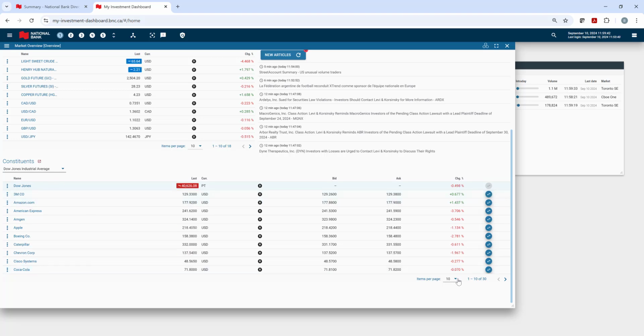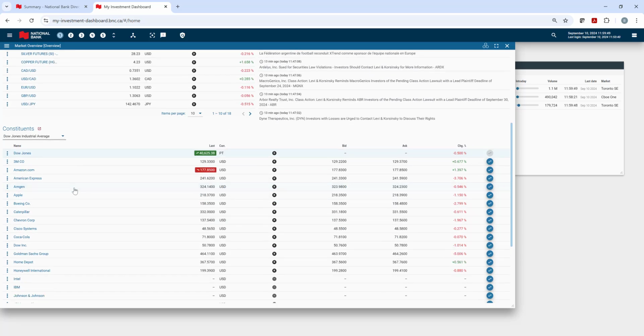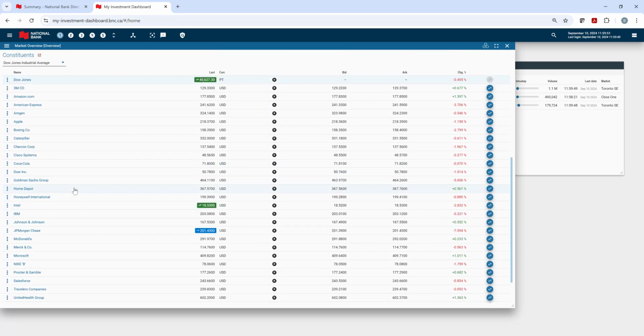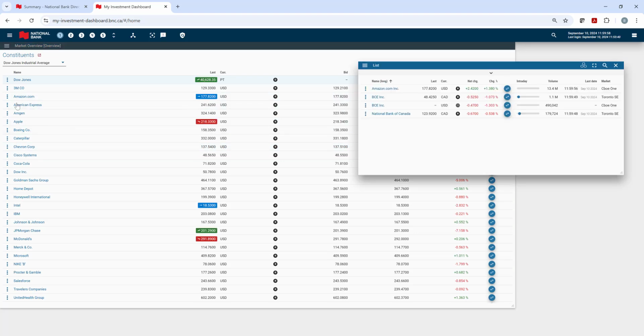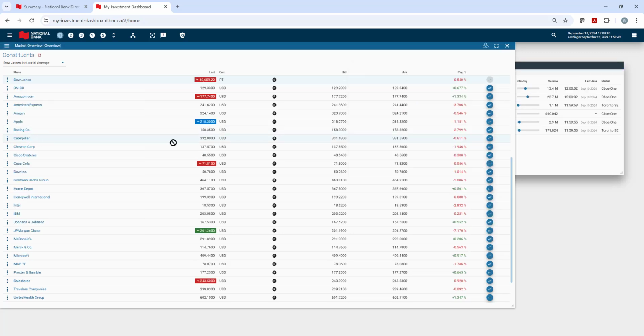I can show more than 10 items per page. There are 30 stocks in the Dow. Let's say I want to show all 30 by clicking 50. And from here, I can add stocks that interest me. I can add, say, Amazon if I want. I could add Apple. I could add Boeing and, say, Caterpillar, etc.